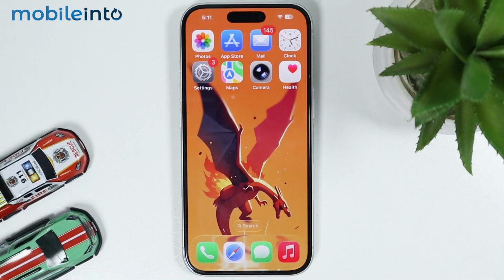Hey, what's up guys? So in this video, we will see how to remove contact photo on any iPhone.